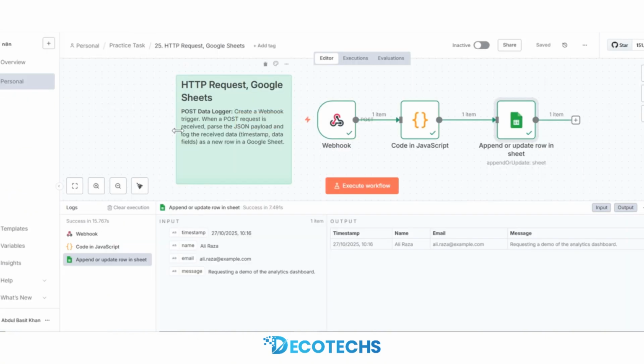This workflow acts as a real-time collector, capturing post requests and storing them neatly in Google Sheets for tracking, analysis, or reporting. It's a simple yet powerful automation for integrating web data into your business records. No coding required. Thanks for watching.